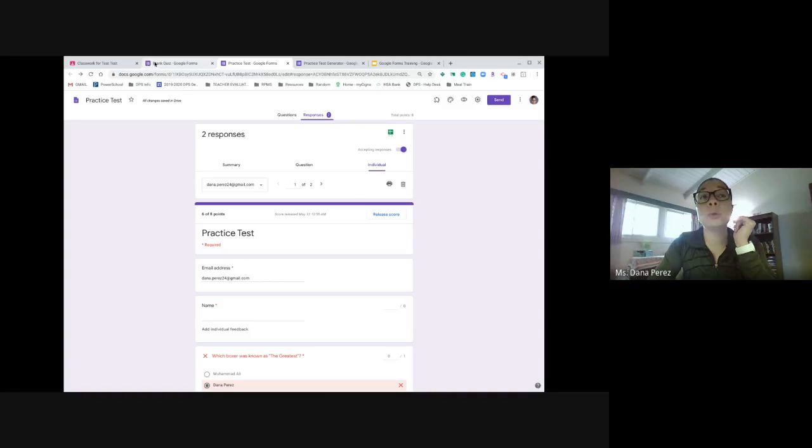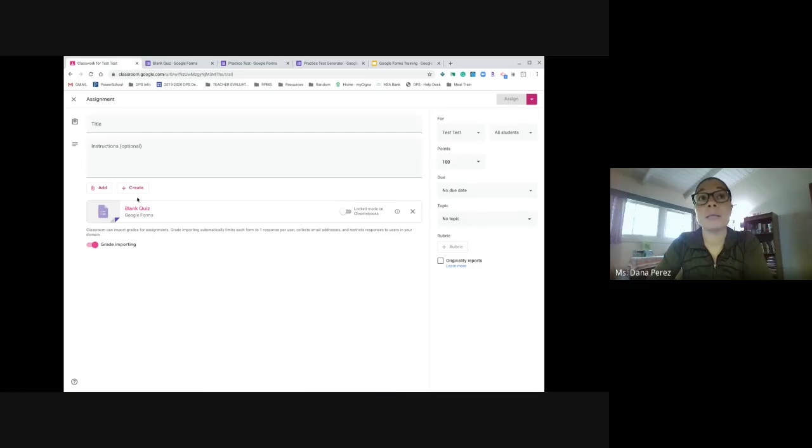Now, if you do create the quiz straight in Google Classroom, the way that Pat Stevens was talking about, it would automatically import your grades into Google Classroom for you. So you won't have to manually import the grades into Google Classroom.